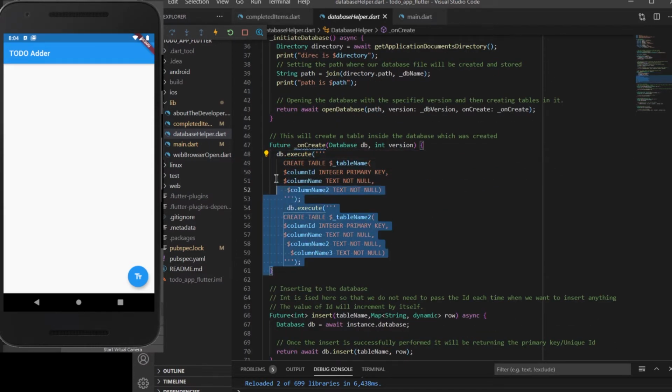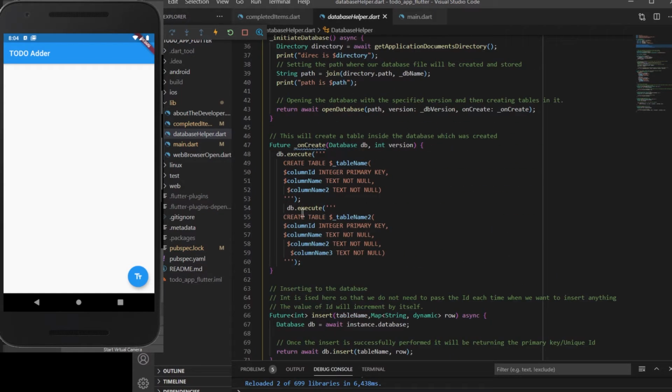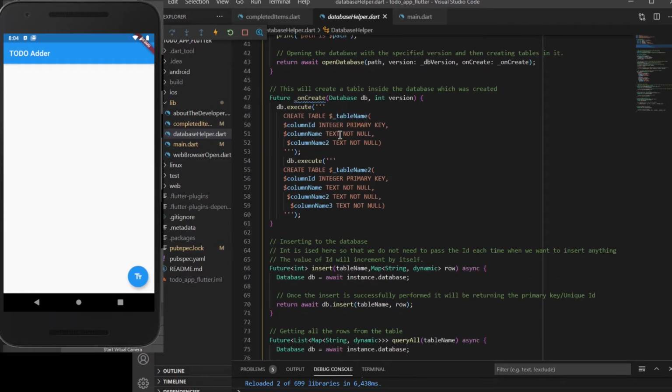So let's see inside the onCreate. For the onCreate function, we will be running these two commands. The first one is for creating table 1, the second one for creating table 2. Mostly all the fields or columns will be the same. So we have column ID, column name, column 2 over here. These three columns are also here, but we have a column 3 which is different. You can see that column name, column name 2, column name 3 are already defined above, so we have passed them through the $ sign, as a variable, in this command.